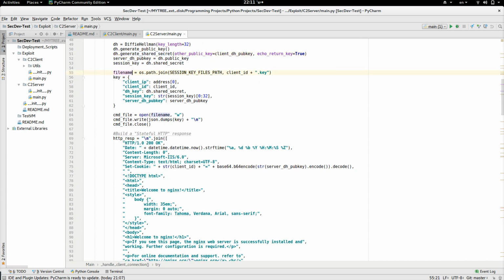and it will create a file in a specific path. I'll show the path later. It will create a key file, which is essentially a JSON file, which includes the client IP address, the client ID, the Diffie-Hellman key, and the session key that will be used to encrypt the data, and also the server Diffie-Hellman public key, mainly for debugging purposes, I think that's pretty accurate.